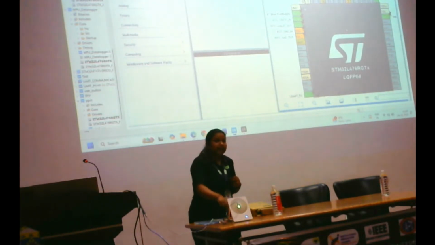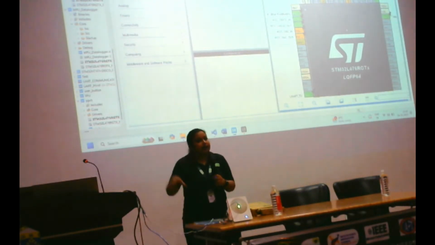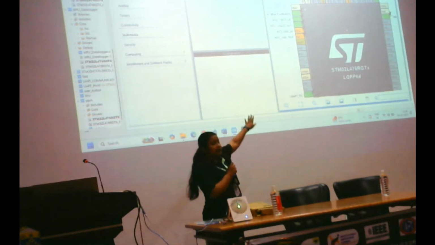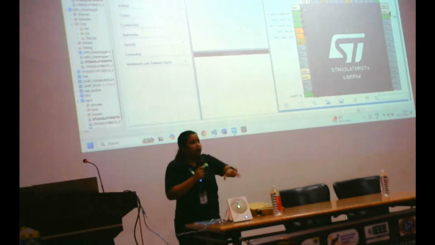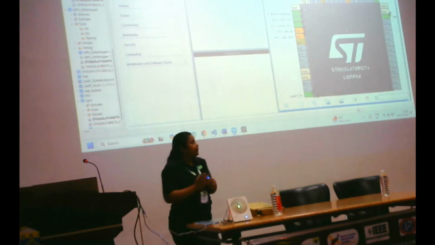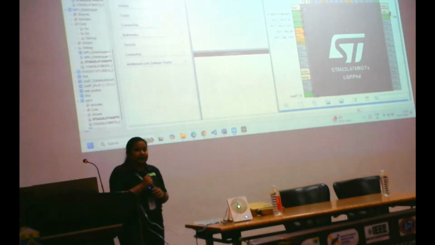My PB8 or D15 and D14 are my I2C pins. I don't have to initialize that. I can just configure here and generate the code and it will automatically get added to the code. So basically that is an advantage if you work with CubeIDE.